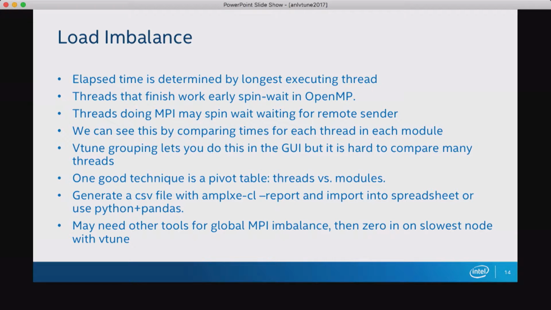Kind of got ahead of myself. Right, okay, so here's what we did. We did kind of the first few bullets here. We determined our elapsed time by looking at the longest executing threads, and we determined that spin wait in OpenMP is equal to MPI time. But we also know that there's other sources of load imbalance, like MPI spin waiting. So we can look at every thread in every module and compare them. But that's really hard to do in the VTune GUI because it's all one big line, and you have to scroll up and down.